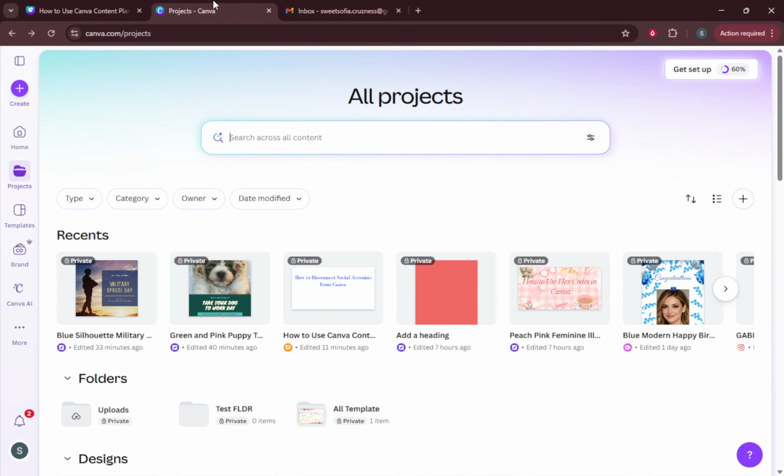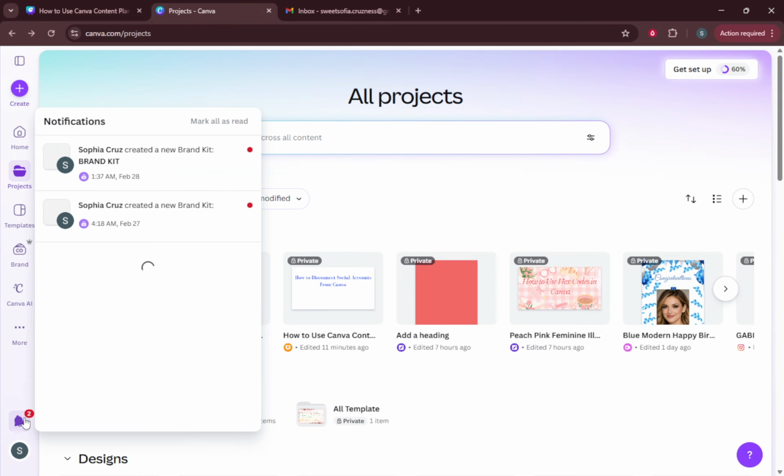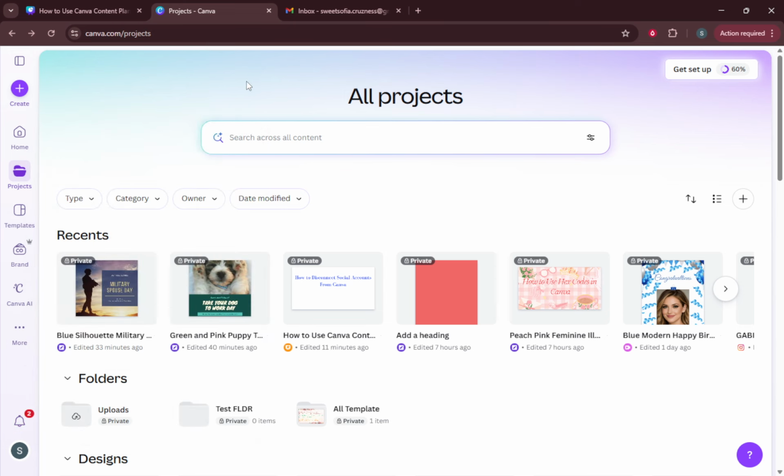Before we start, a quick heads up. Full folder sharing and granular permission settings are primarily available on Canva Pro, Teams, or Enterprise plans. If you're on a free plan, you'll see more limited options, and some menus may look different. With that in mind, let's walk through the process clearly and confidently.